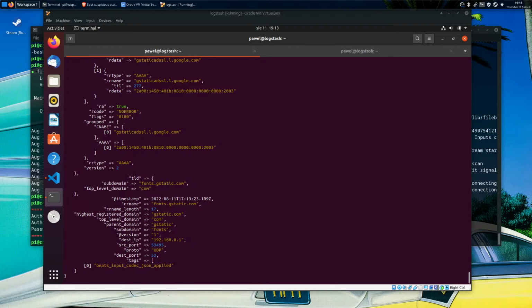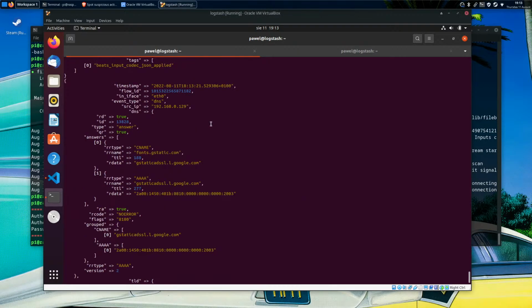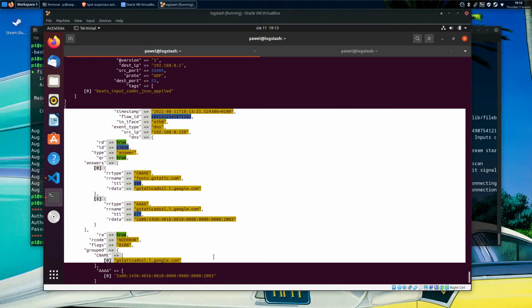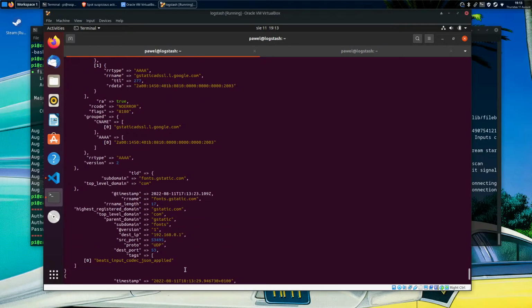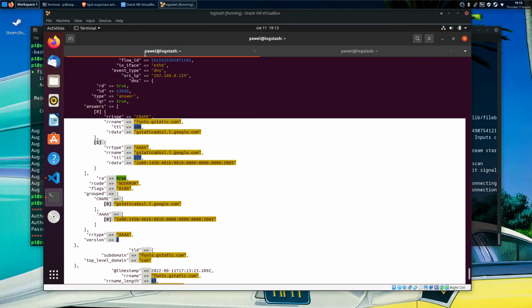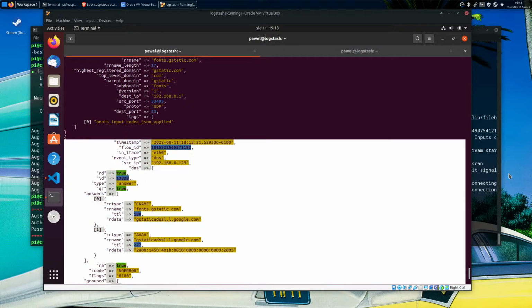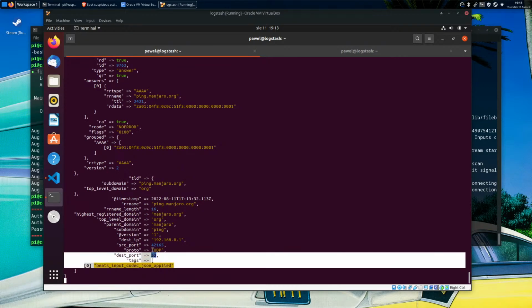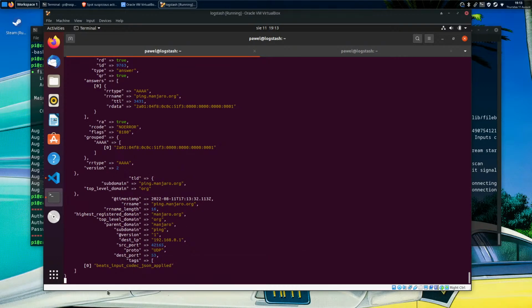Cool. Should be better now, right? No extra stuff added by Filebeat. Alright, this would be the log. Cool. And of course it adds tags, but whatever. Damn, that's good.